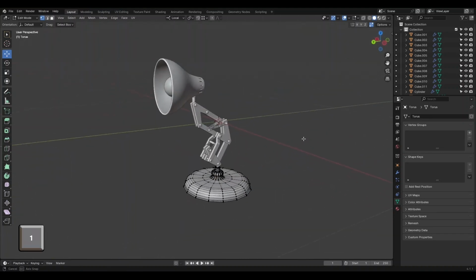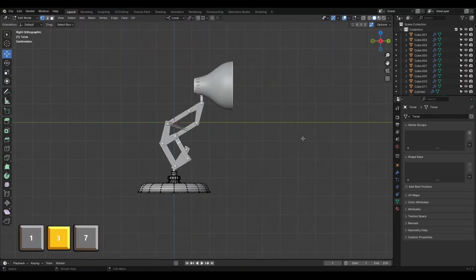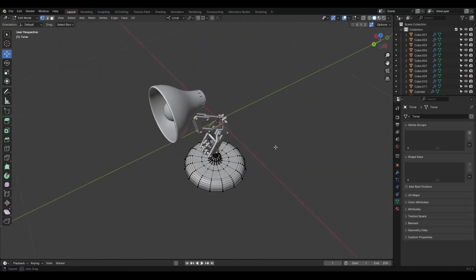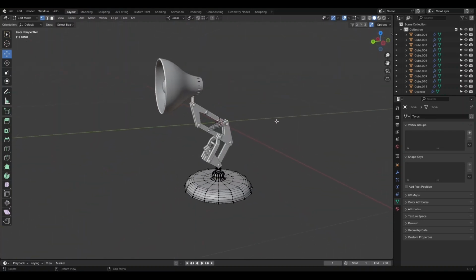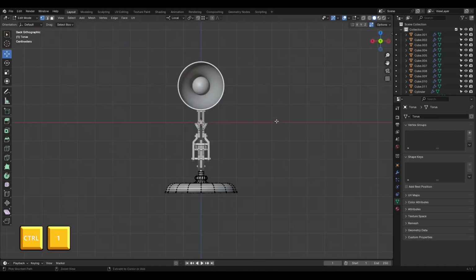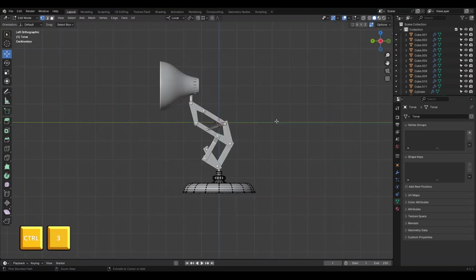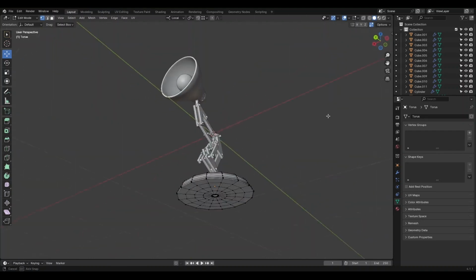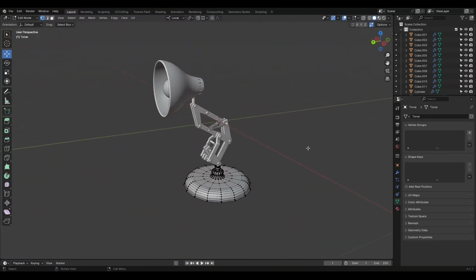Use numbers 1, 3, and 7 for front view, right view, and top view. Holding Control with these numbers will give you the opposite views. Control 1 for back, Control 3 for left, and Control 7 for bottom view. These methods are designed to help you work more efficiently, so use the one you're most comfortable with.